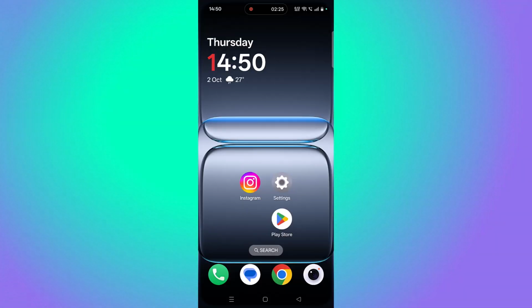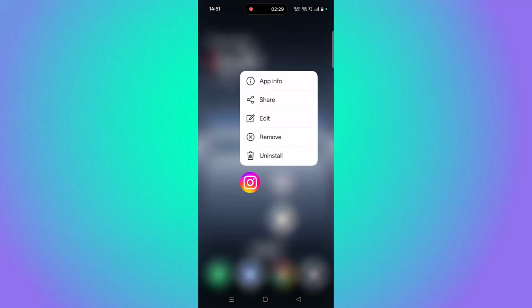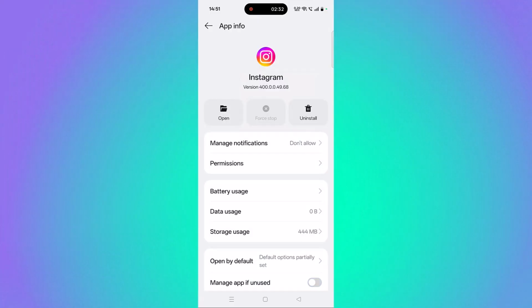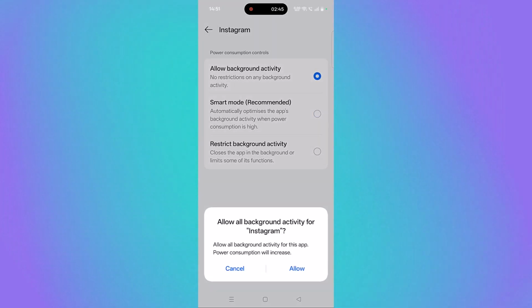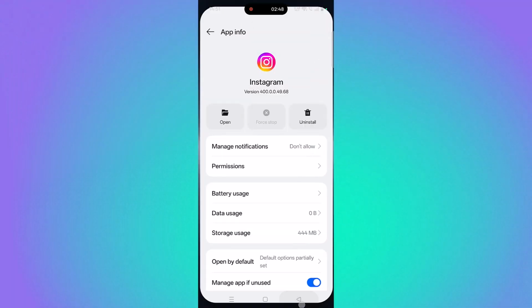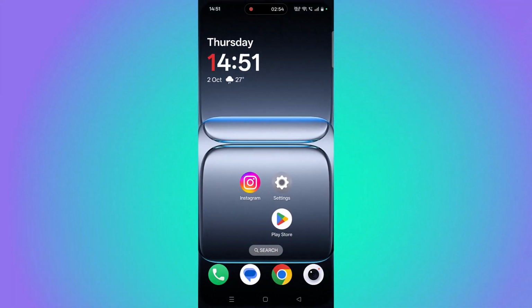If still your problem is not solved, then again tap and hold Instagram app icon, then click on app info, go to the battery usage. Now select the first option, allow background activity. In some phone it will show no restriction, so select that option, click on allow to confirm, and then you can launch the Instagram app and then you can check reel is working or not, or reel keep crashing issue is fixed or not.